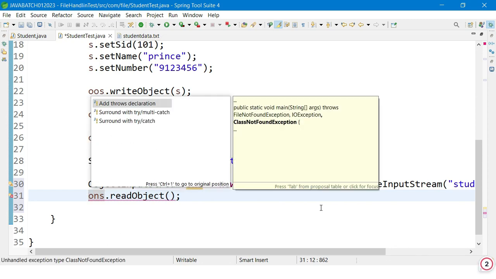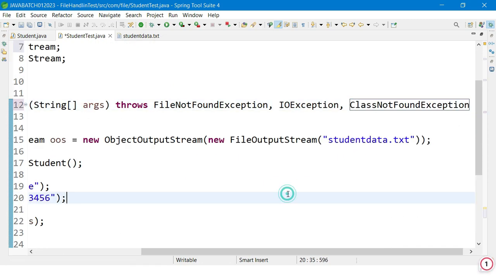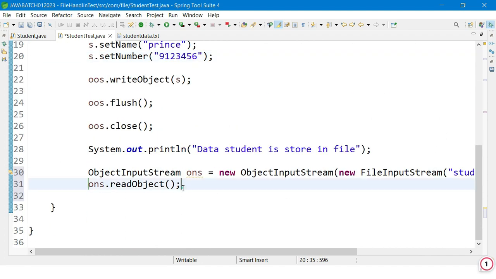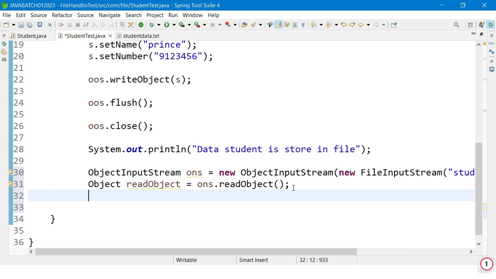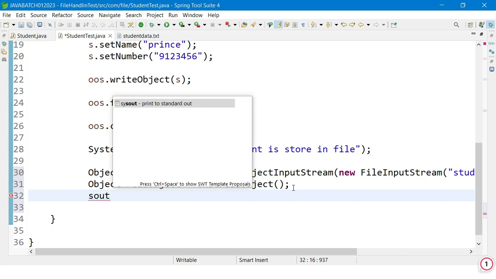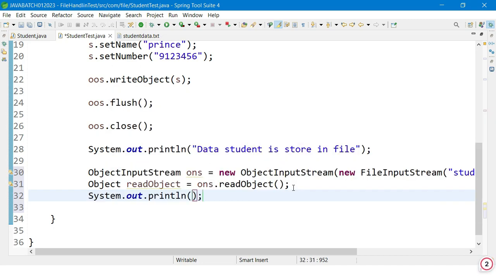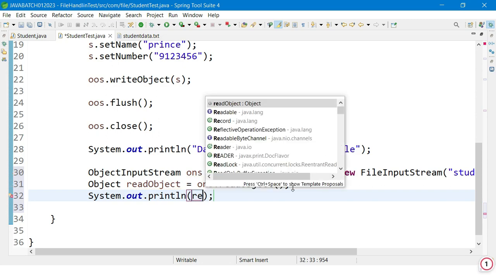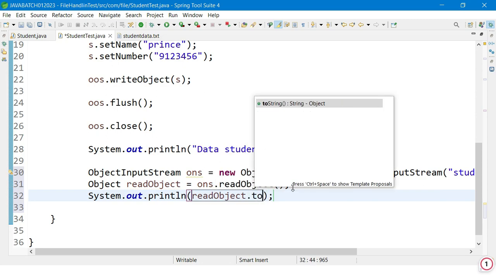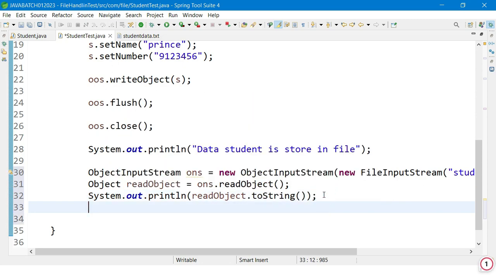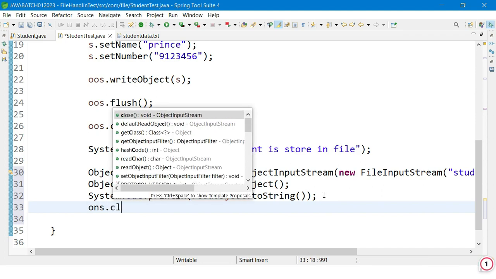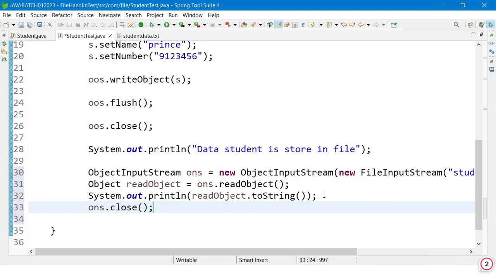It will throw exceptions, so let it be throws. This will return one object, so I will easily print it. I will write System.out and read object dot toString, and after that I will close the connection. So ois.close I will write, so it will close the connection.